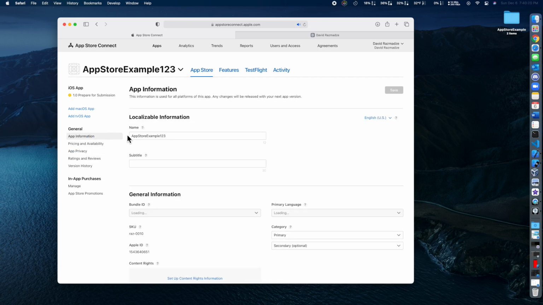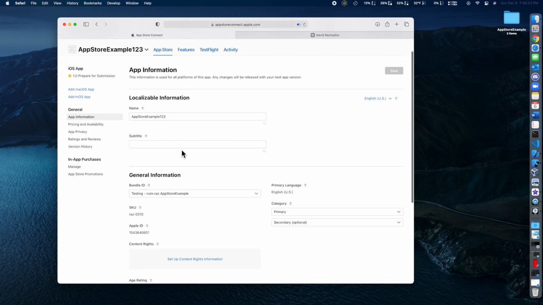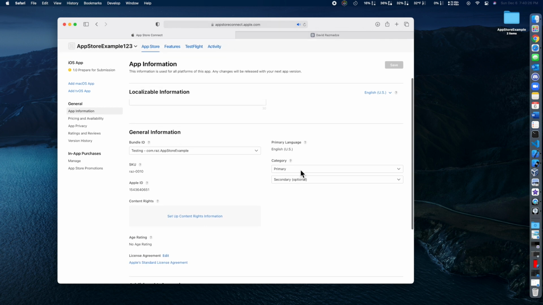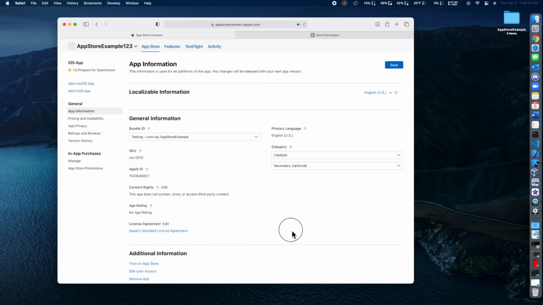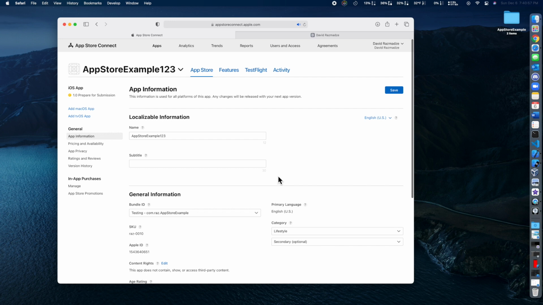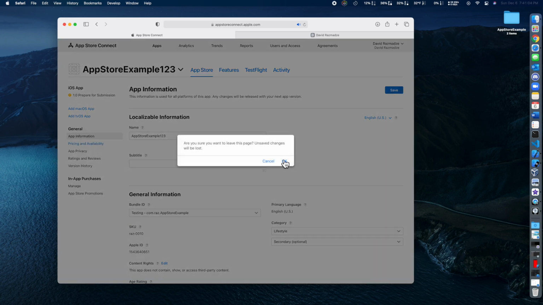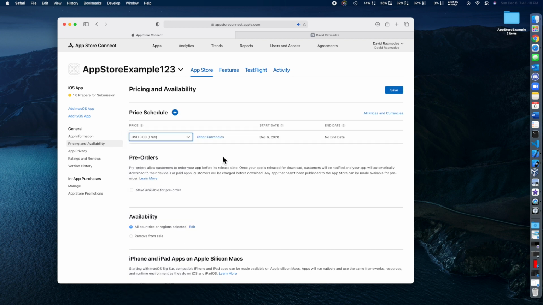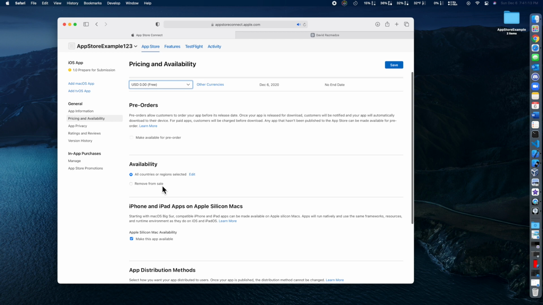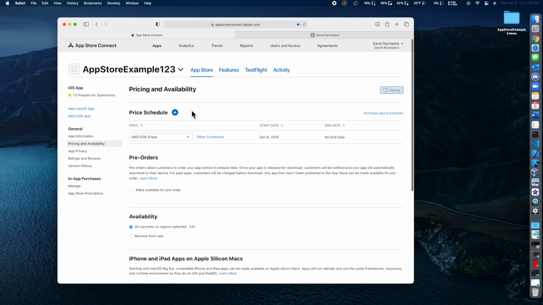Now let's go back to app information. So here we can choose the category. We'll just say lifestyle and yeah, we'll just keep it like that. So select whichever one is applicable to your situation. So this app is going to be free, available in all countries. Save.